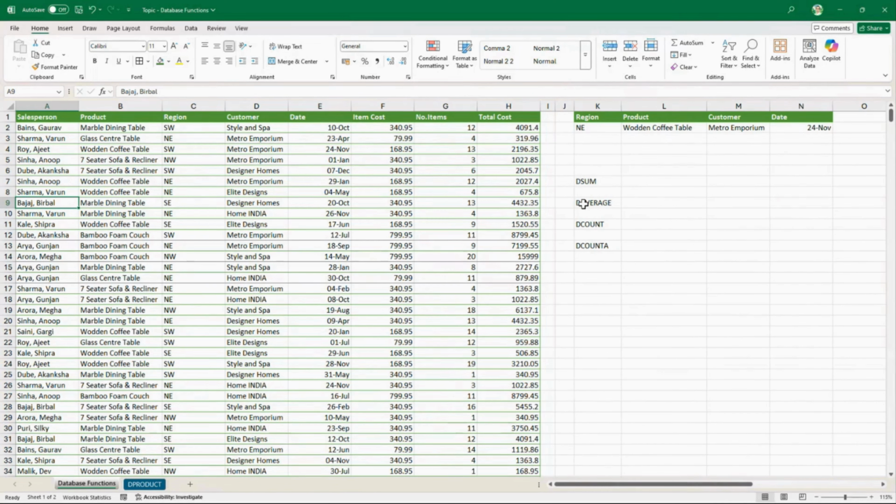Now, why do you want to use the database functions? Well, you might be thinking, I can already use filters, SUMIF, COUNTIF, and you're actually right. But database functions offer some distinct advantages. They separate the data from the criteria, making your formulas easier to read and modify. They handle complex criteria involving multiple conditions and OR logic very effectively. And all the database functions follow the same structure, making them easier to use and easier to understand.